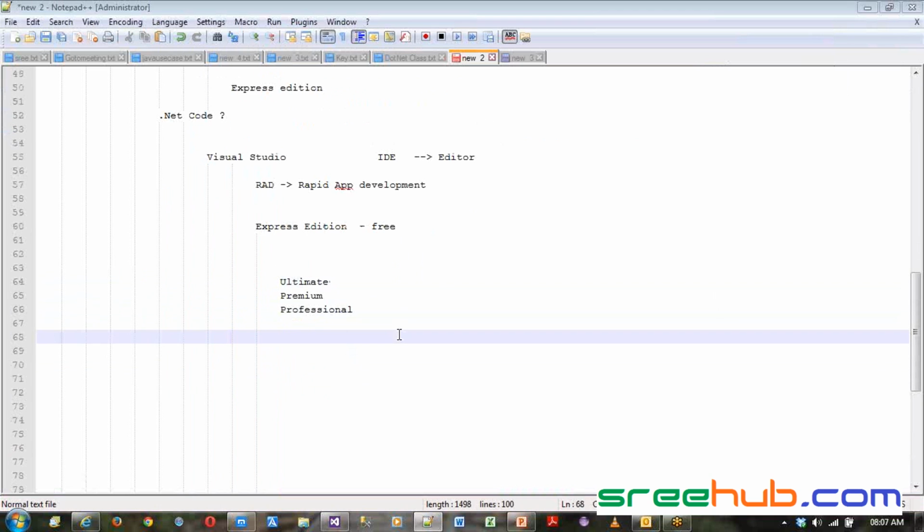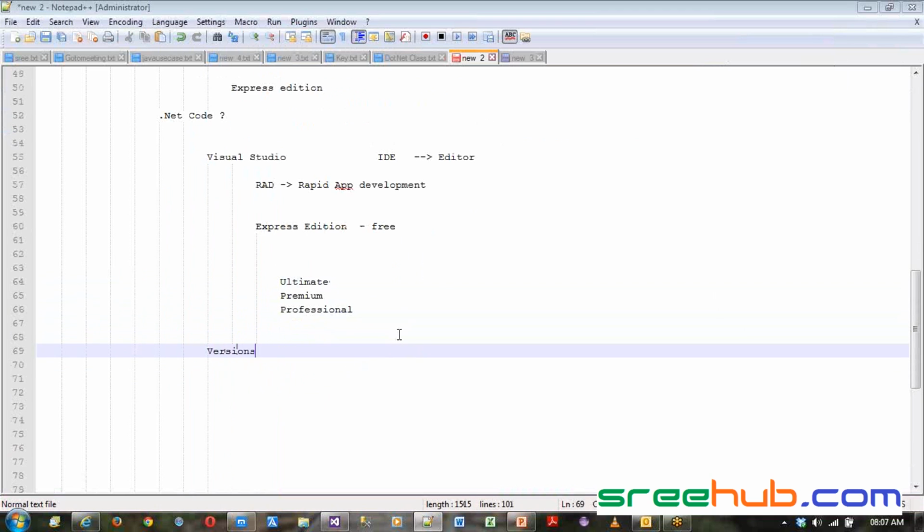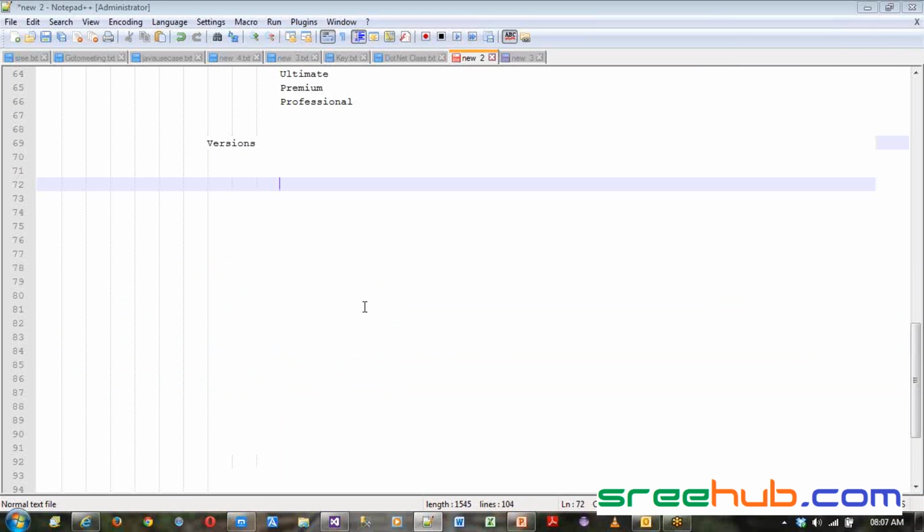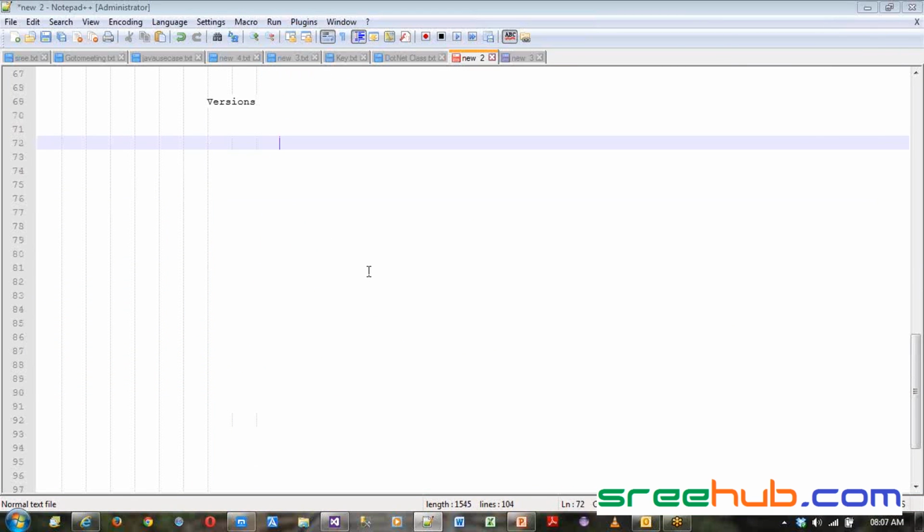Now let's go ahead and see what are the different versions we have. This is very important to learn, guys. Now, why do we have to worry about versions? In any software world, as things evolve, in the market we have so many development languages like Java, PHP, Perl, .NET, Linux. Why is it important to have versions in mind?